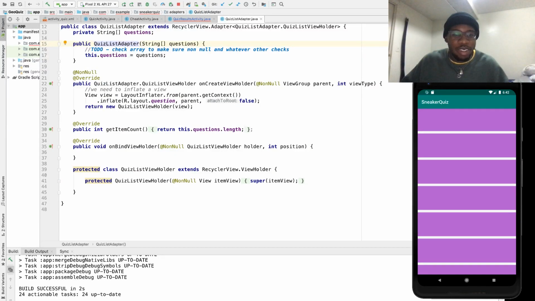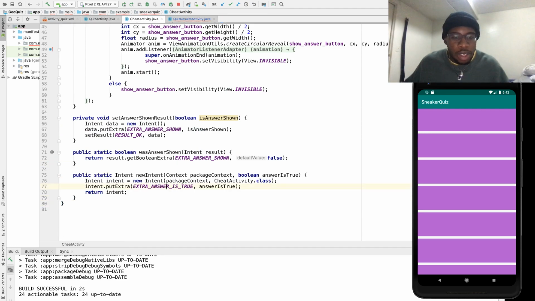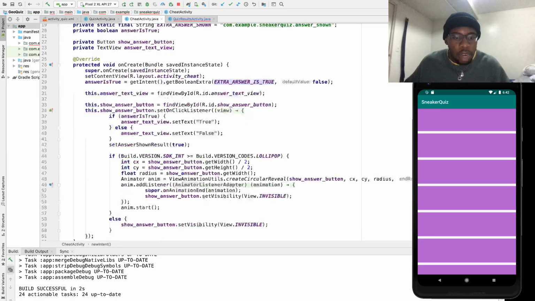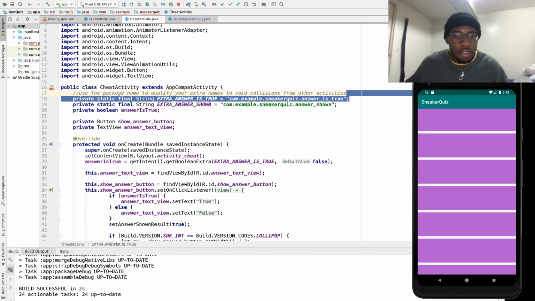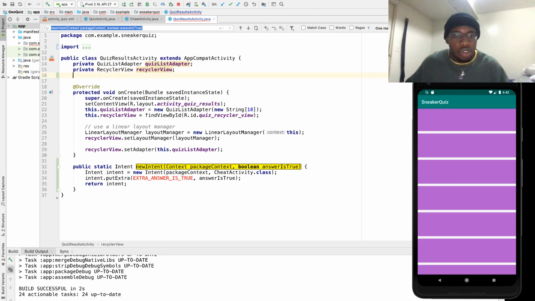It's a lot, but we're pushing through. Okay, so here this put extra. What does this put extra do? That's the name of the extra, so we need to think of a good name for it. The name I used here was answer is true. Okay, so I'm gonna just copy this string as the name of the data that I'm gonna send in the quiz results activity, and I'm just gonna drop it here.